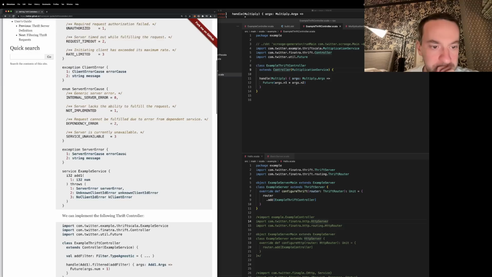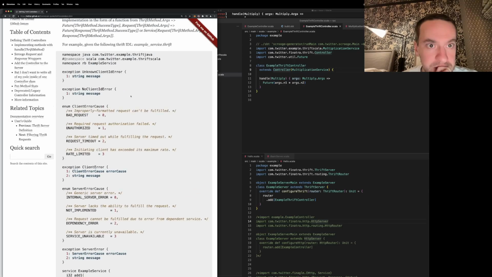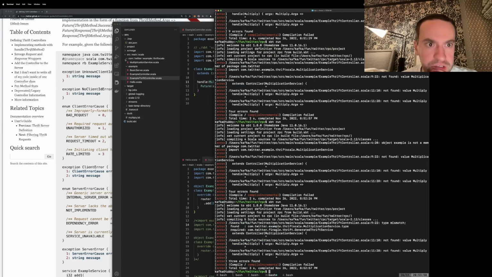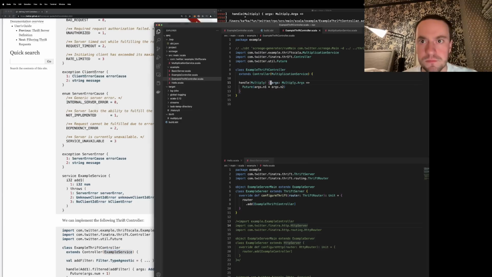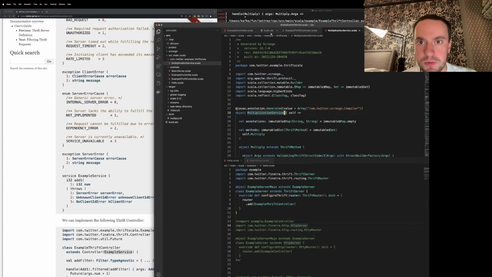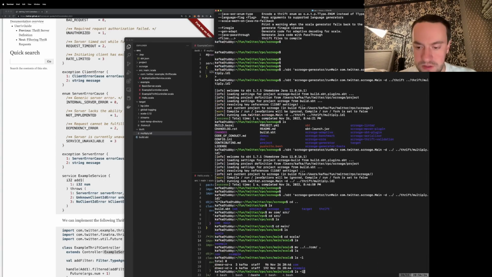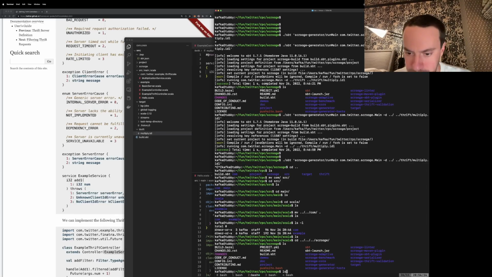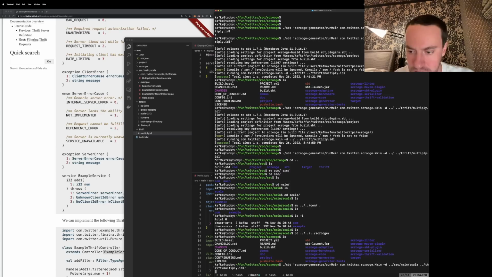Defining thrift controllers. Here we go. Oh, is this because I have to tell it it's part of that or something? Required generated thrift service. Example service, service MultiplicationService. First, let's fix Scrooge. We're gonna put it in /source/main/scala.